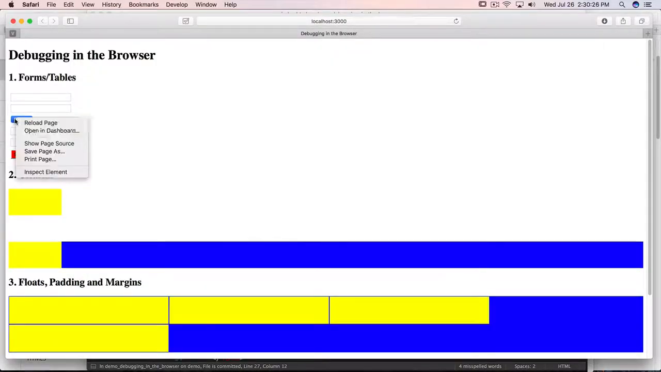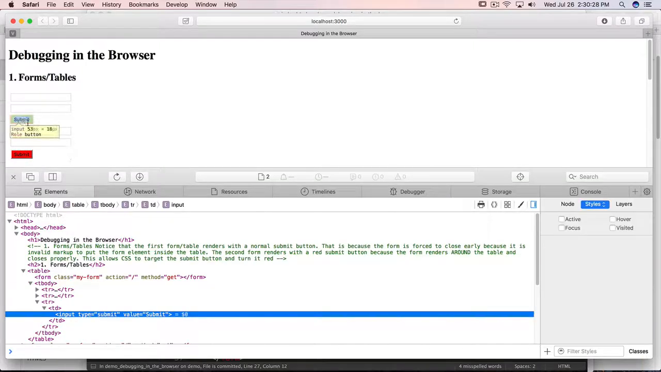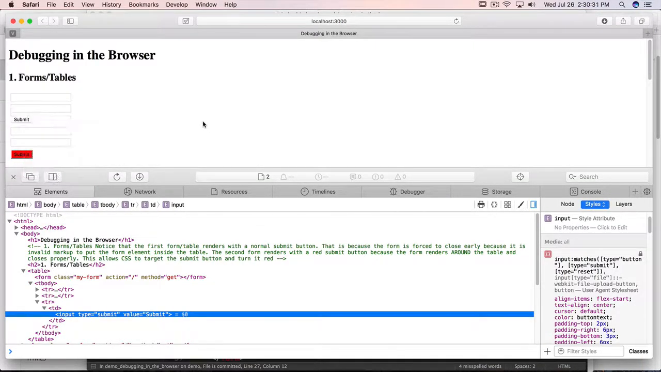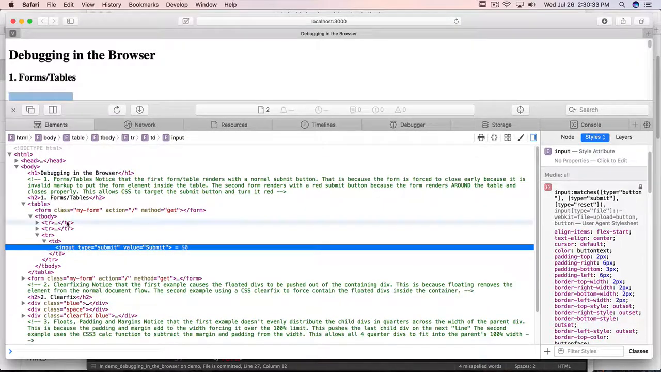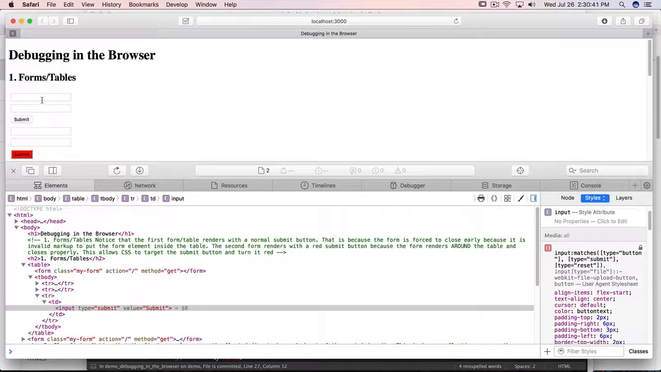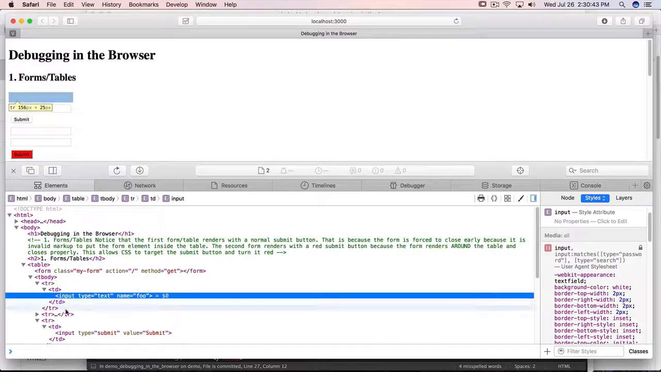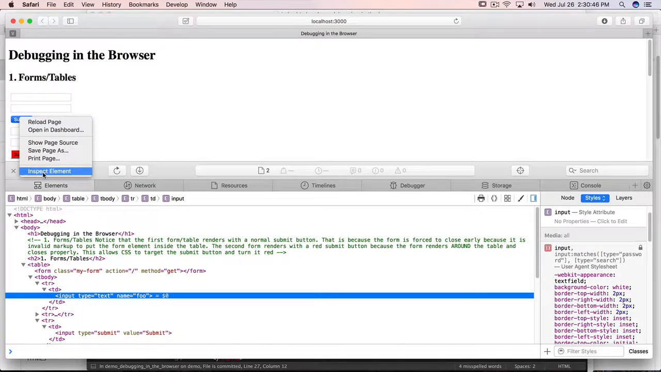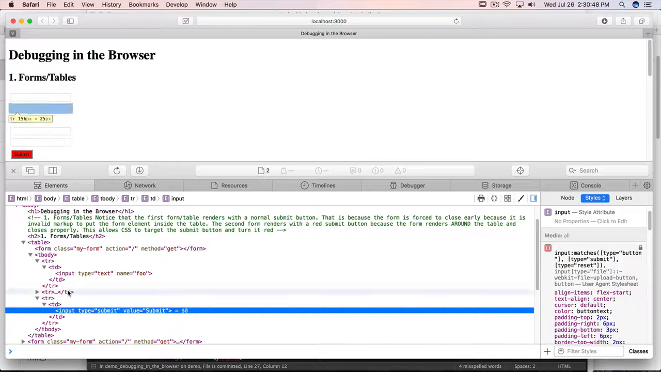So debugging in the browser, we can right click and inspect the element, and that's going to bring up the actual markup that was rendered, the way things are rendered in the browser. And let's take a look at the first form here. So if I inspect this element, go to the submit button, what do we see here? Well, we have the table here that is wrapping our form, and here's our form, but where is it? It's not showing up anywhere in our markup.